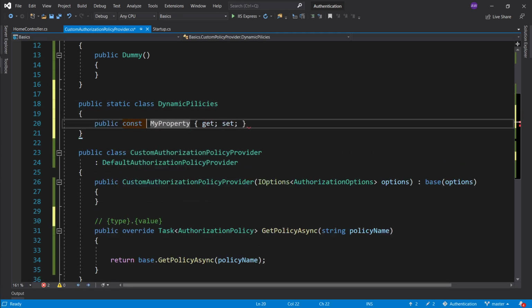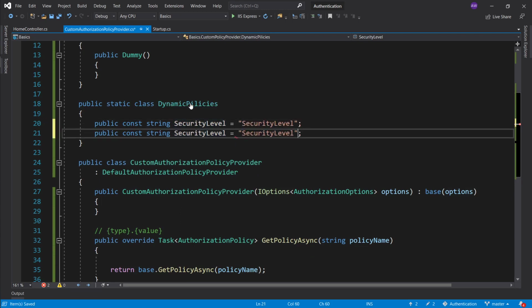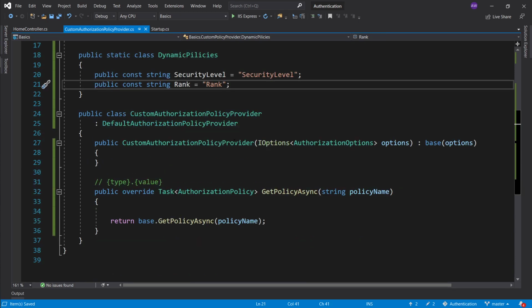a const string, and let's name it something like security level, okay, and I am literally going to give it the same name as the property name, and I will say rank. Okay, and we're going to go through two main examples. One is going to be a little bit simpler than the other one, but let's go ahead.